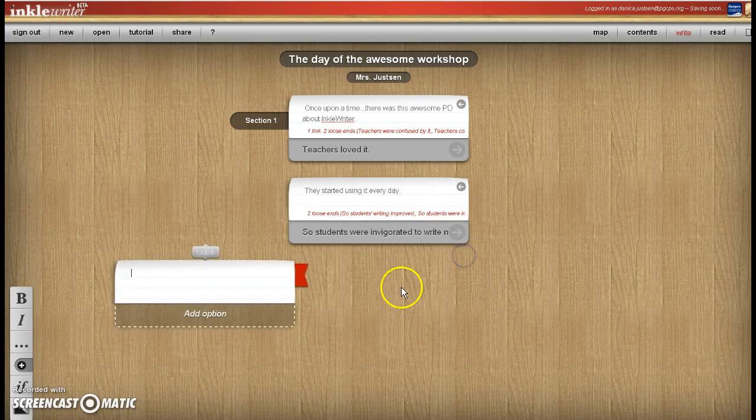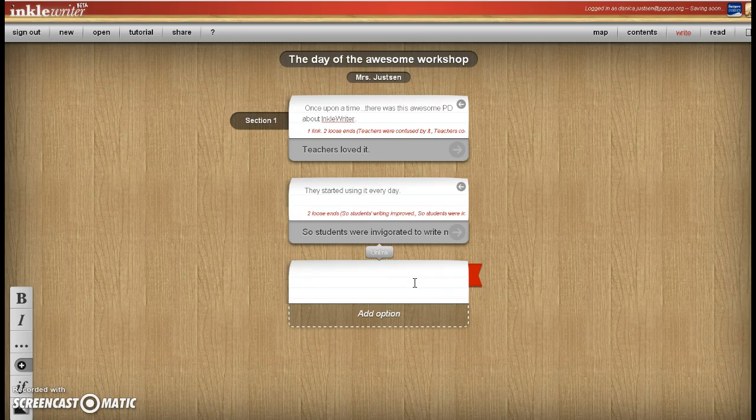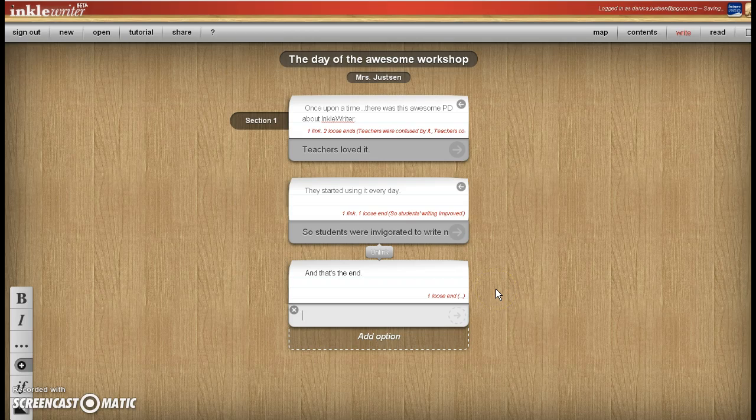Or you can choose to end a thread. The toolbar on the left-hand side of the screen allows students or you to add text features to your writing, such as bold or italics, or even to add pictures to make the stories a little bit more complex.